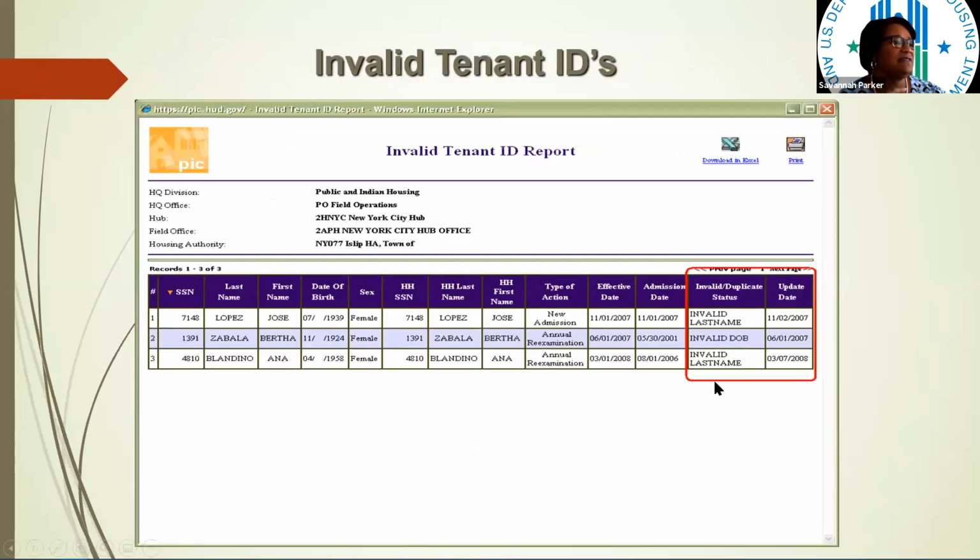And here's one with the invalid tenant ID, just an example of what that report will look like. And a lot of times it will tell you why it's an invalid tenant ID. It could be last name, it could be date of birth, it could be a number of things.